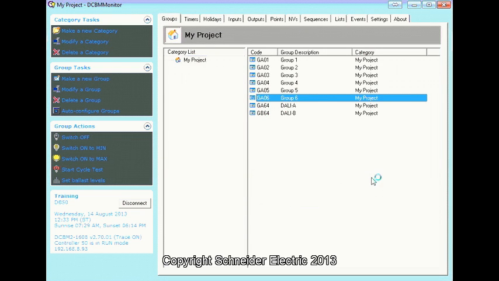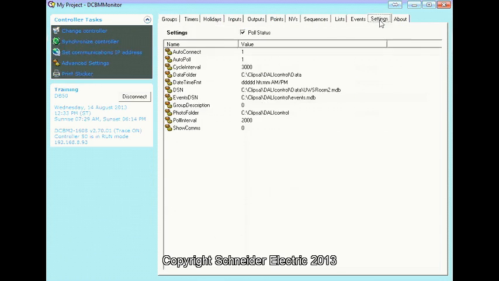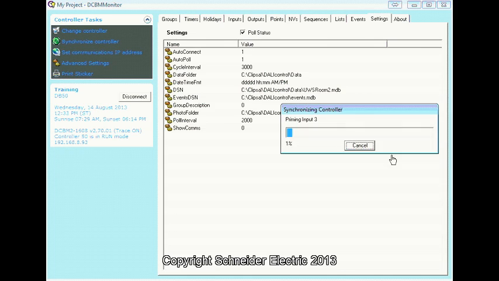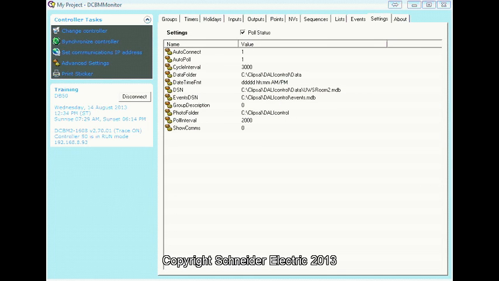Okay, we've done all groups. What we need to do now is synchronize this. Settings, we synchronize with our controller. Okay, all done. So we finish with the monitor. Now we can go and start our Picket program and do our programming in CBus.